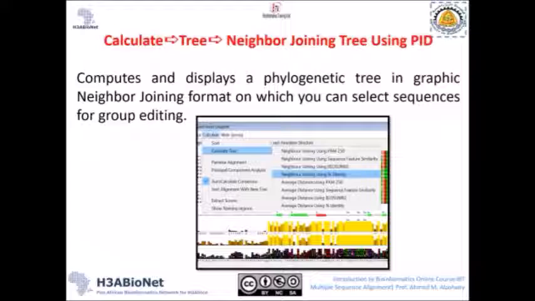As we said, of course, calculate tree, and there are many different algorithms to make a phylogenetic tree. You will understand the differences between them, of course, in the next module. But in this module, we only show you that Jalview can produce a tree for you and can calculate the tree for you using your multiple sequence alignment.